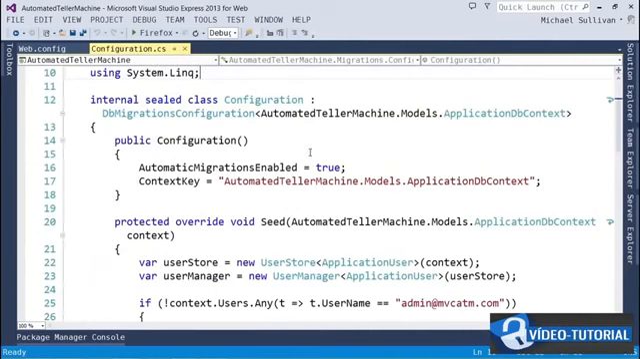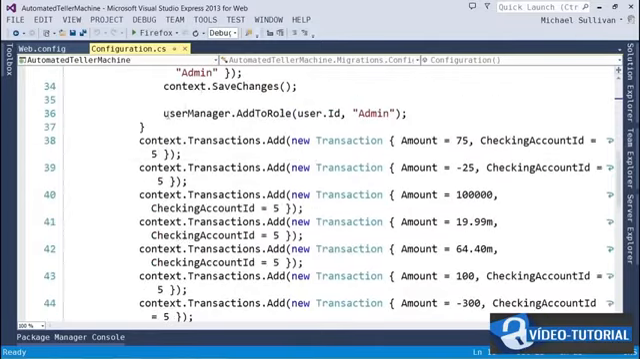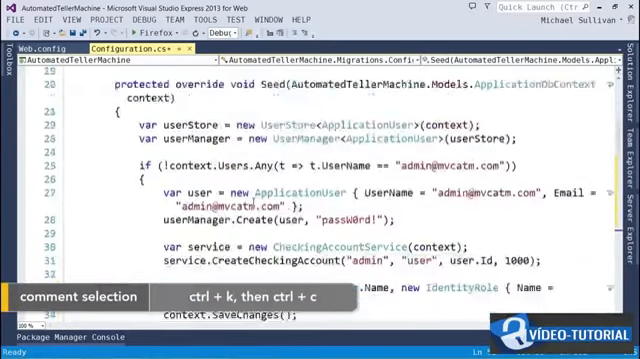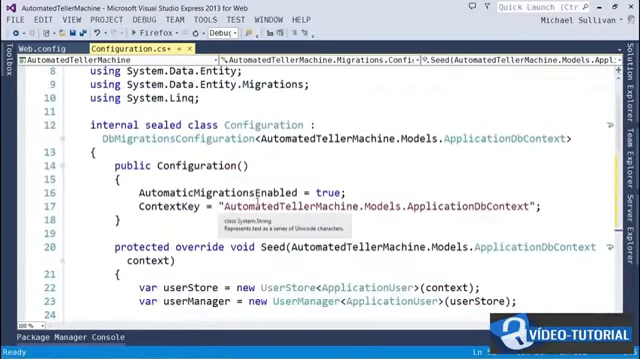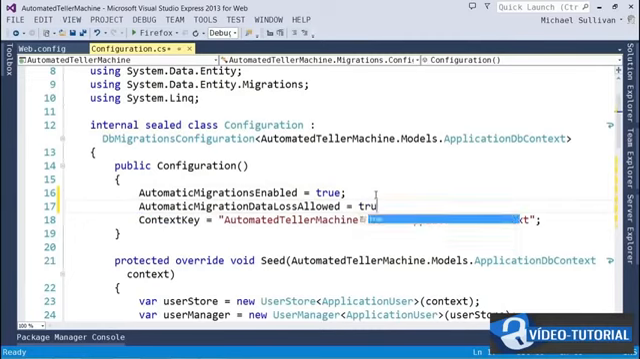We can leave the code for the creation of the admin user here, but let's remove or comment out the test transactions since we'll be simulating a deployment to a production environment where that data would probably be unwanted. Later in this chapter, we'll talk about deploying without automatic migrations, but as long as we're allowing them, we should also set automatic migrations data loss allowed to true. This will make things go a little more smoothly since we're not going to be using the package manager console in the production environment where we could do update database with the force option if necessary.